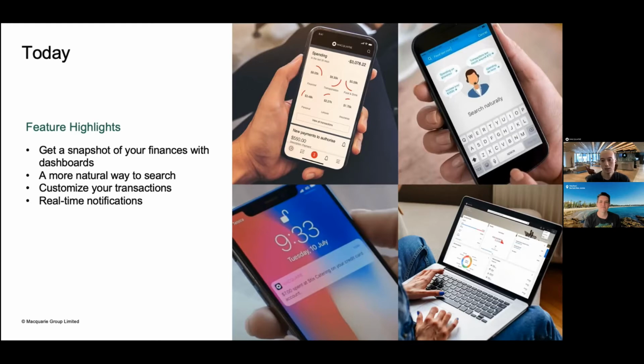You can search transactions across your accounts, like how you would ask a person, by typing questions such as, how much did I spend at McDonald's last month? Or, if you're from the land down under, how much did I spend at Macca's last month?